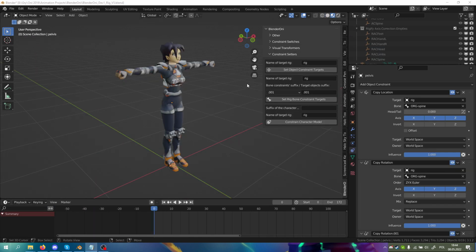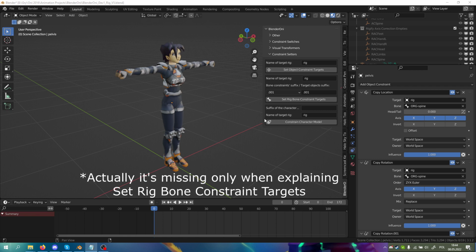Constraint setters are used to set the targets of the predefined constraints within the selected bones or armatures, and also to constrain only character models to the Rigify Only rig. Because the constraints are predefined, these options are not intended to be used outside of the context of the Rigify Only rig. As I've explained before, please note that the constraint character model was implemented as I was making this video, which is why it's missing when I'm explaining the first two functionalities.